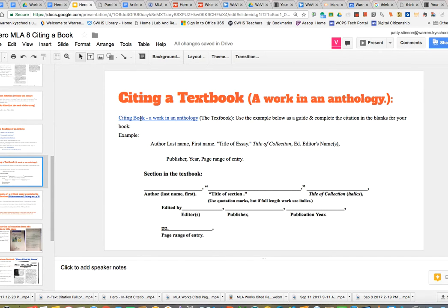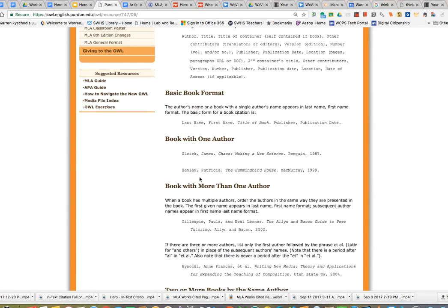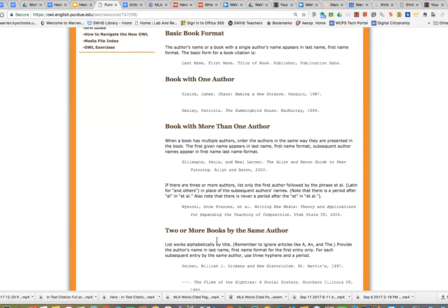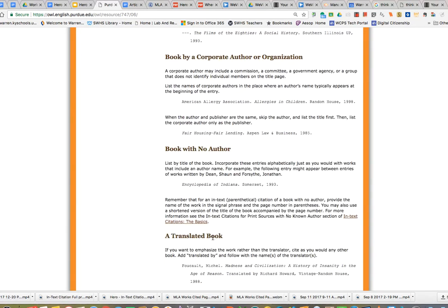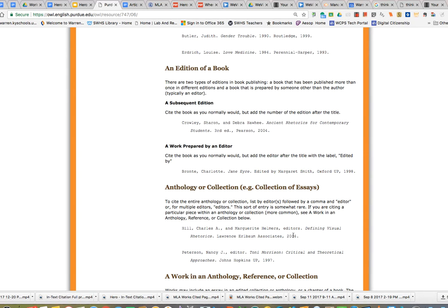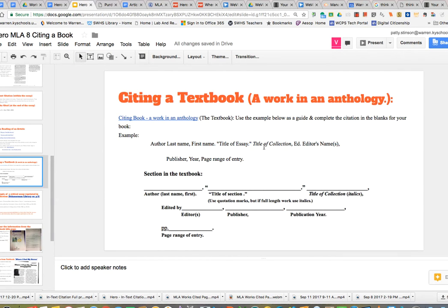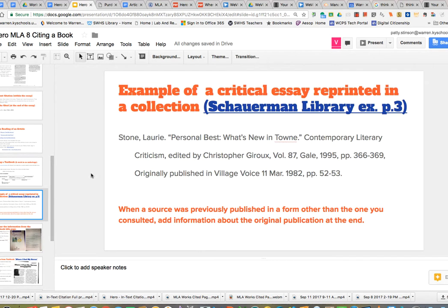So citing a work in an anthology, if you click this link, it takes you to the OWL at Purdue website, which gives you some detailed examples of how to do works cited for many different types of books. And there's an anthology. But sometimes items in an anthology are reprinted from another publication. So I have a link here, an example of how you would do that if it's reprinted.